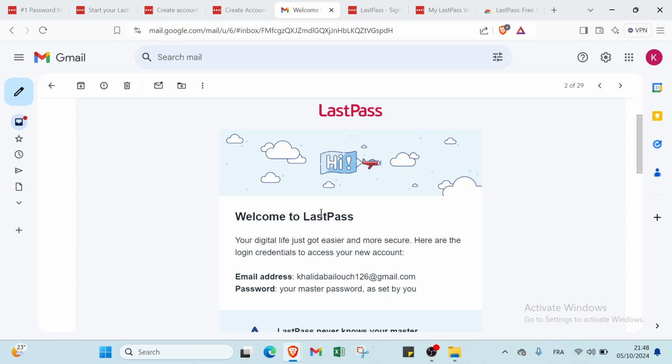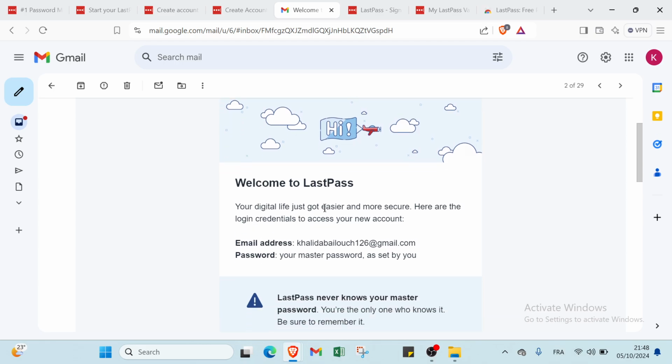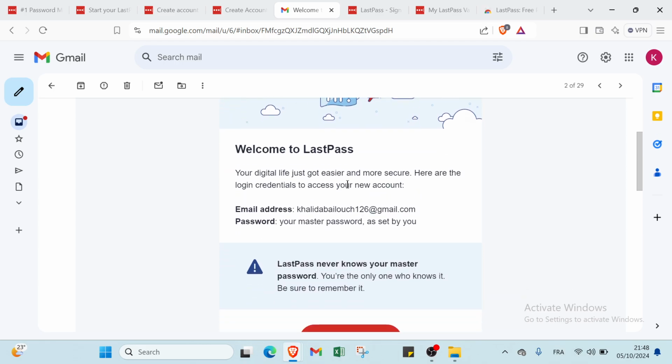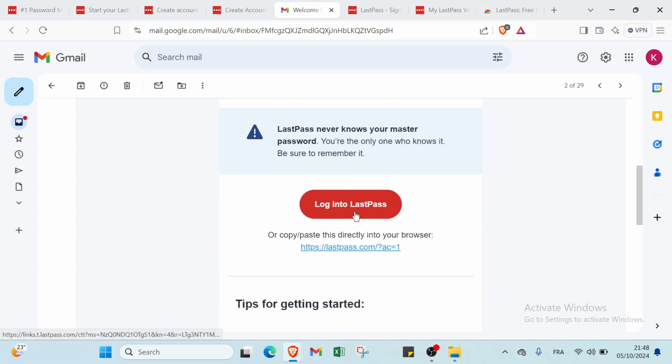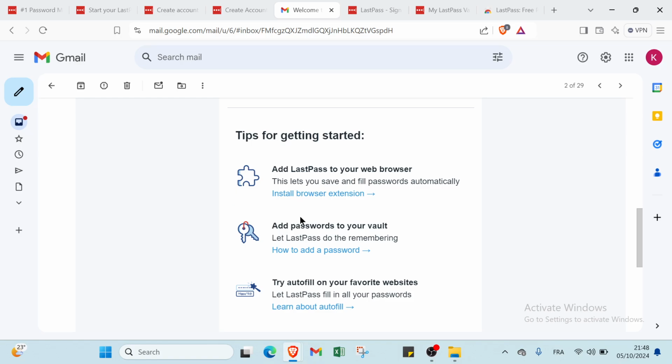So here we have Welcome to LastPass. Your digital life just got easier and more secure. Here are the login credentials to access your new account. You just have to click on Login to LastPass, and before that we have some steps like tips for getting started. We have here Add LastPass to your web browser. This lets you save and fill passwords automatically.